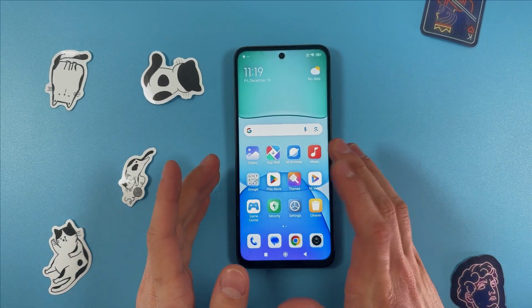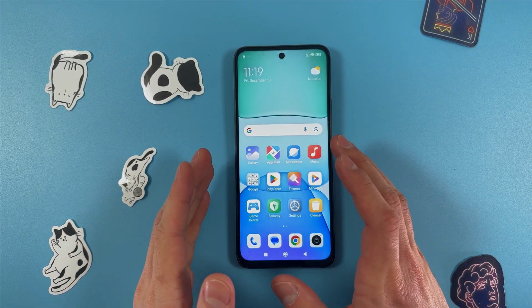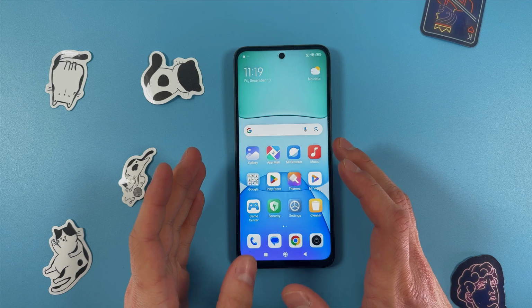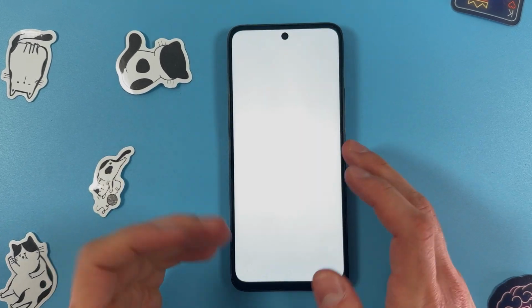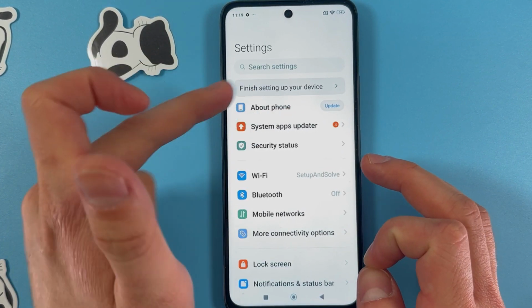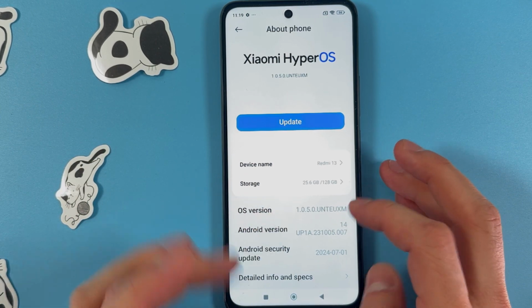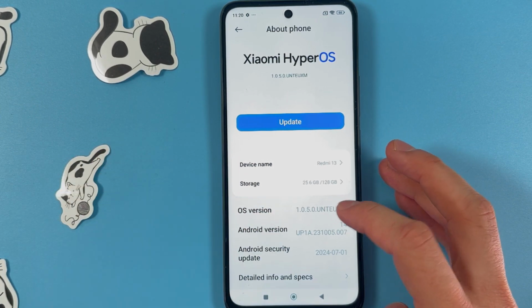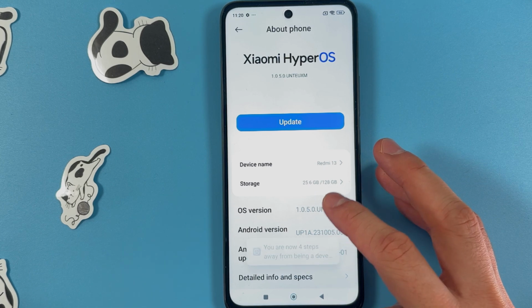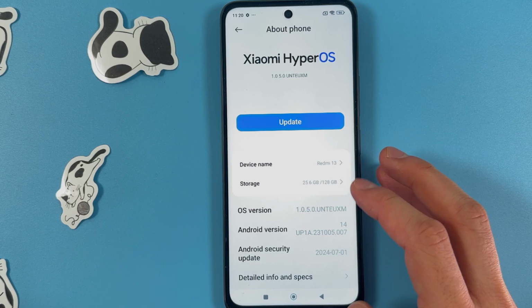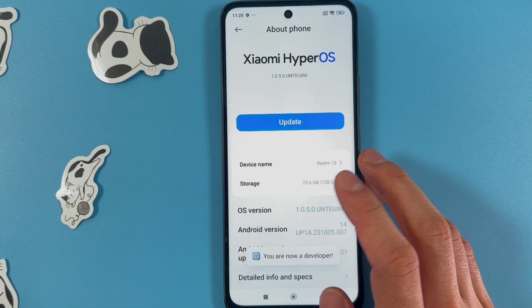Hello everyone, so if you wanna enable or disable developer options on your Xiaomi Redmi 13, first open up your settings, now find your About Phone tab right here at the top, scroll down to your OS version, and now we are to tap 7 times on it. 1, 2, 3, 4, 5, 6, 7. Great, we opened up our developer options.